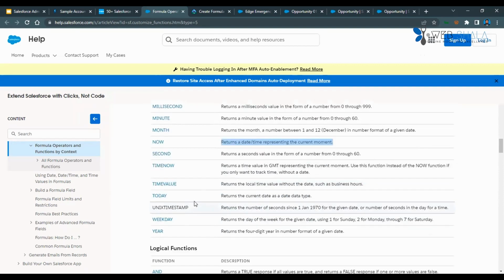So today is basically today's date. It will show. So Unix timestamp is there. This will return the number of seconds from 1970 from the given date. So weekday is there. It will return the day of the week, using 1 for Sunday, 2 for Monday, to 7 for Saturday. So this is a return time.